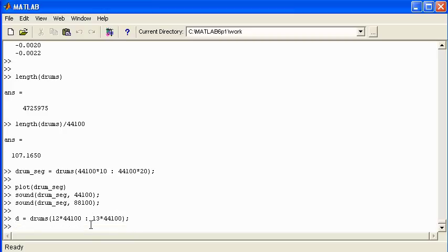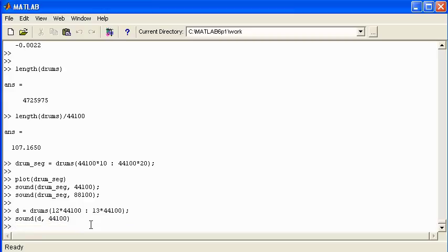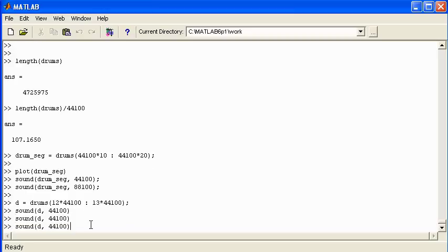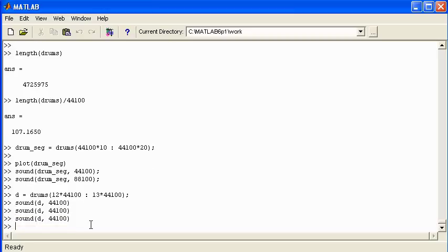Now it's nice sometimes to repeat segments, so we'll just listen to the D signal first of all. Play it back at 44,100. So that's 1 second of the drum signal. And what I'll do now is repeat that segment. So we'll call it drum repeat for want of a better name. And we can do that very easily in Matlab just by putting, let's see, D, colon D, colon D.